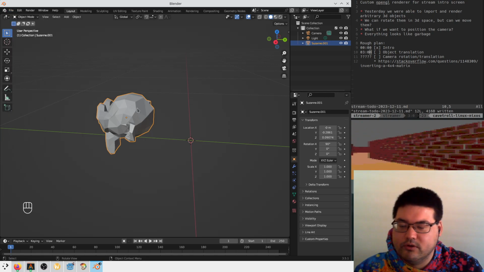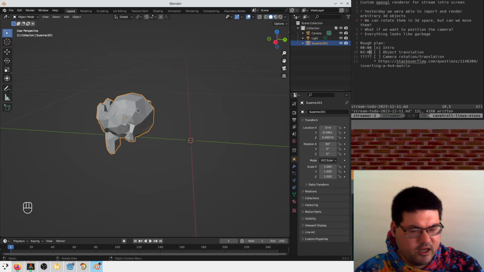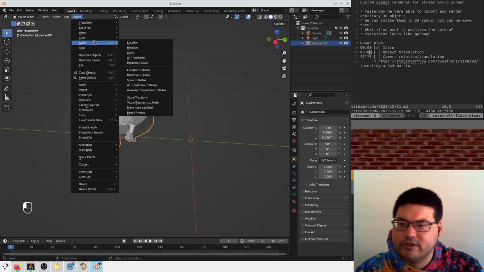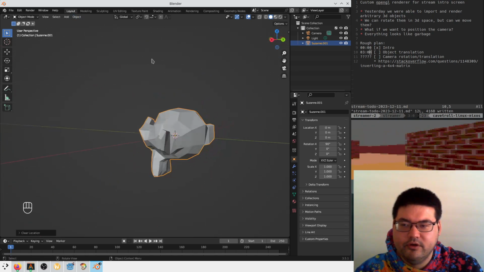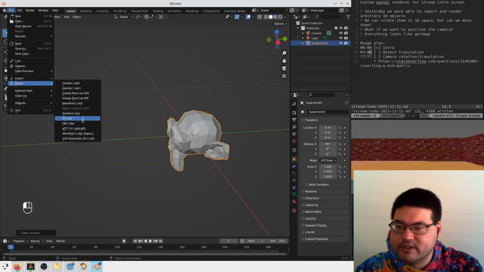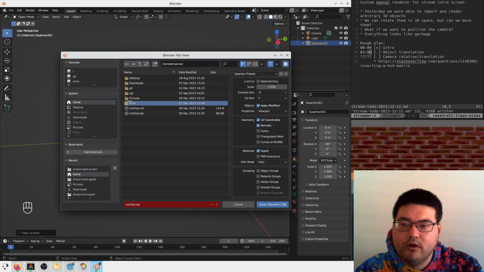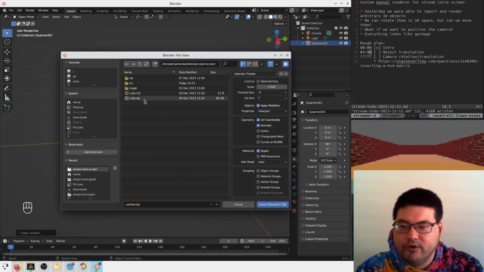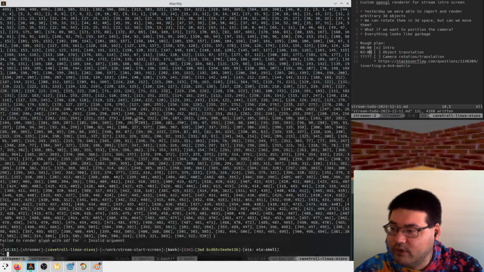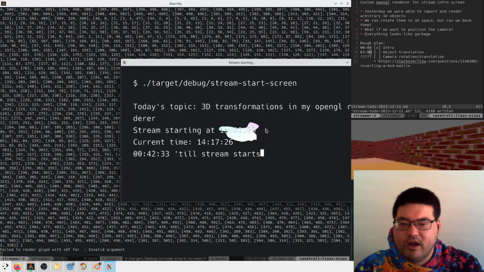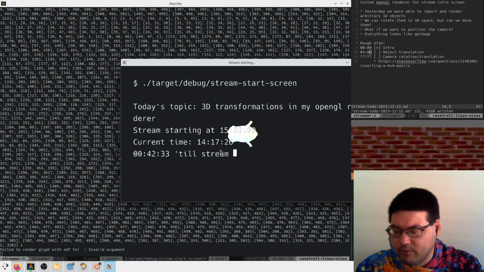So let's also reset his position, which I can't remember how to do. Right click, object, clear, location. Okay, there we go. So now if we export this one, we should see a rotation that looks a little bit more reasonable. Yeah, okay. So now there's no movement in here like we expect.